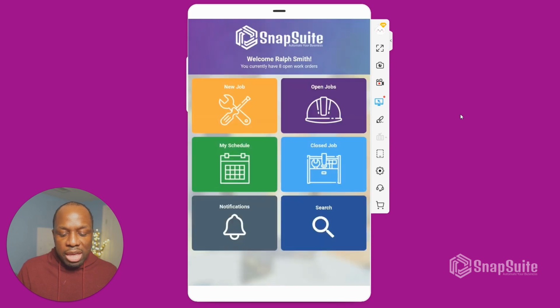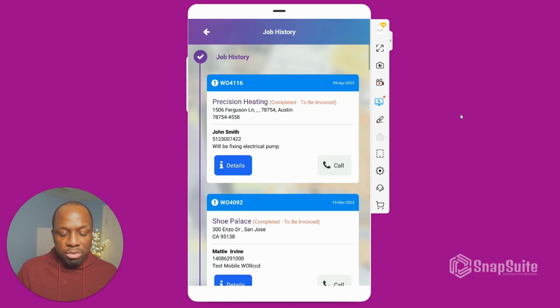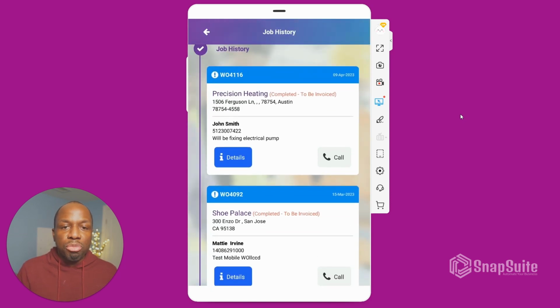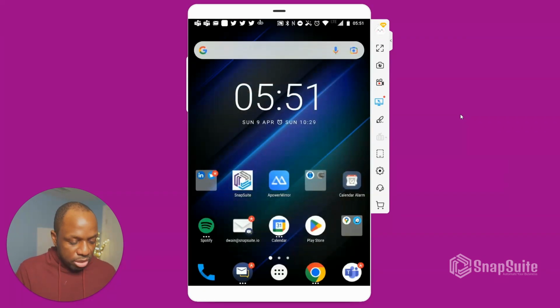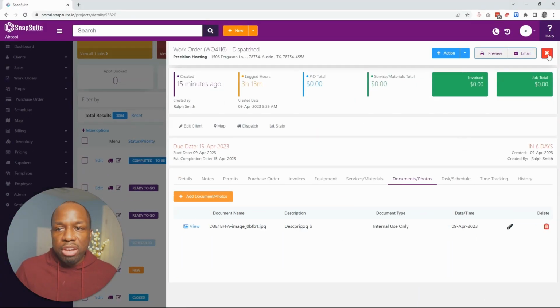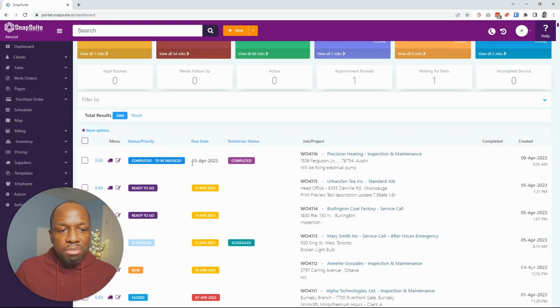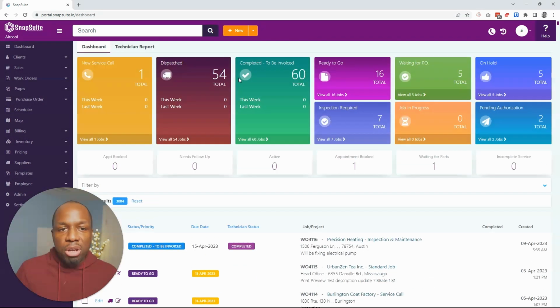There, it went back to 8. And then that completed job goes out into your closed jobs. So if you click on closed jobs, then you'll see that completed job is there, right? And on the desktop, that basically translates to that job changing status to completed to be invoiced, because now the technician has completed their part of the job and it is now labeled as completed to be invoiced by your admin personnel, so that they can then continue that process. So hopefully that's given you some overview of how the open jobs from a technician standpoint you can manage and update very easily within the SnapSuite application.